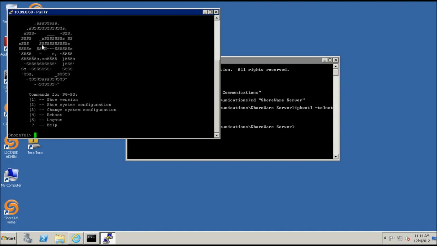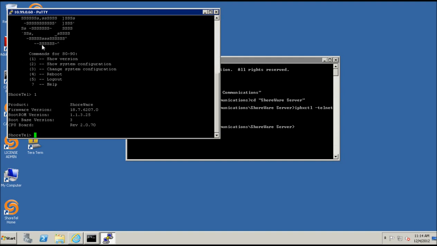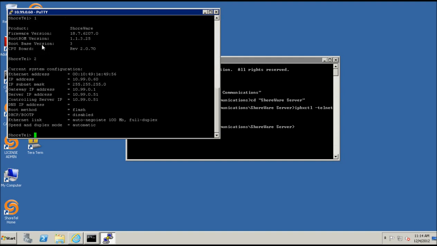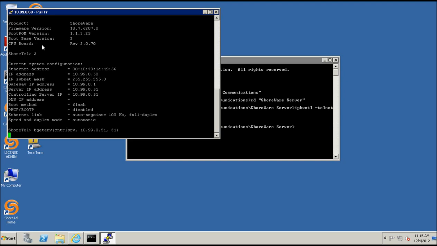As you can see, I have a list of menu options here that I can select from, from showing the actual software version that's running on that switch to showing the actual system configuration of that switch. And this is where I can see the Ethernet MAC address of that switch, what IP address is assigned to it, its subnet mask, its default gateway, what server it's connecting to, as well as its boot method, DHCP, bootp, and if it's booting from the flash or from TFTP.